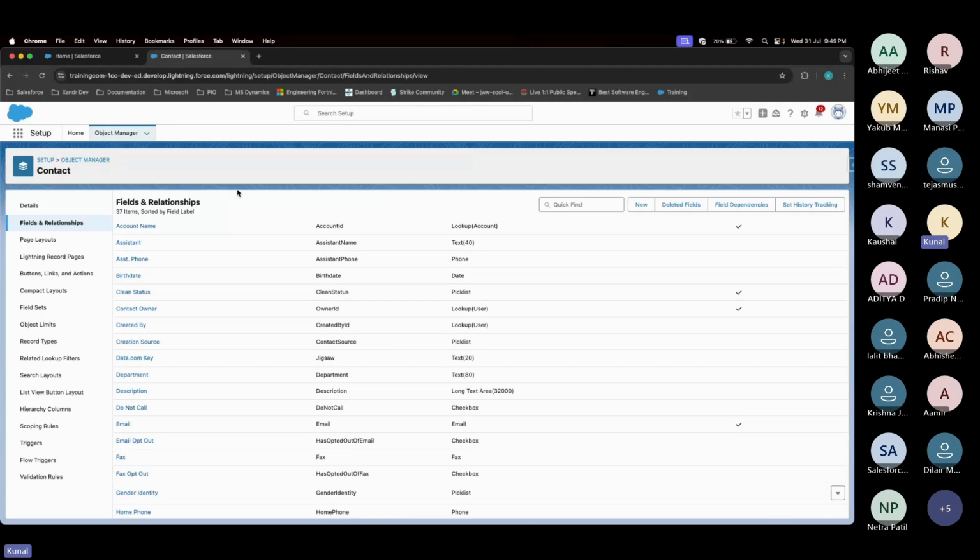Now what if you have to save that data inside Salesforce? So let me take an example from here. Say Pradeep is the contact I have for Tanishq, right?